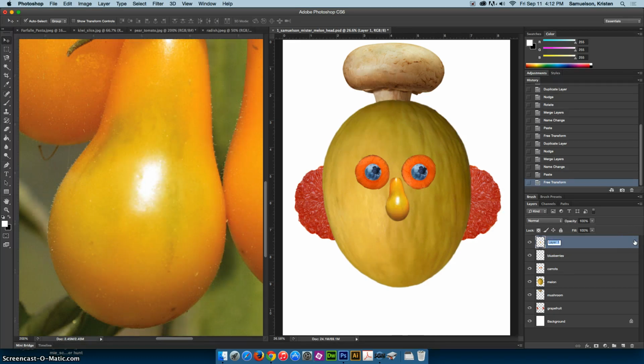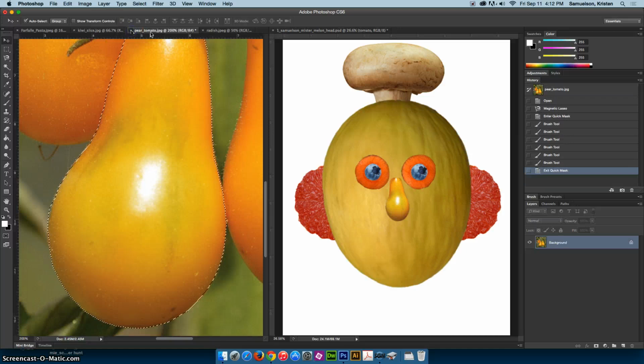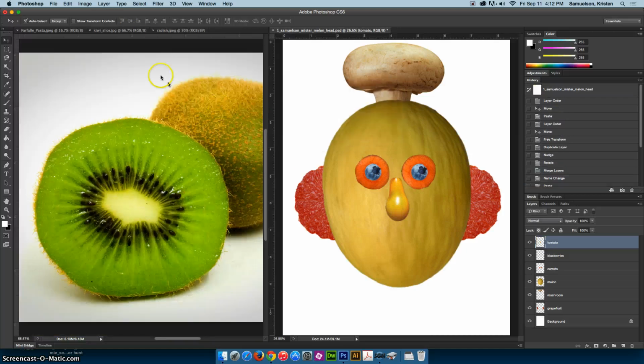So we'll call this, it's called a pear tomato. You can just say tomato. And close that file. And then we're going to go to the mouth, which is going to be the kiwi slice. All right, so this one we're going to use the magic wand to start with. And you need to set or check this contiguous box again and set our tolerance at 150.